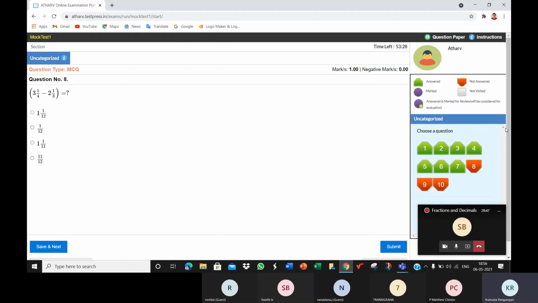So see now what has happened in the question palette, children? I have answered questions from 1 to 7. I've selected an option and I've saved the options. I'm still to attempt 8, 9 and 10 because they're still red. So now we are in question number 8. Work this, and whatever answer you get, select your answer here.